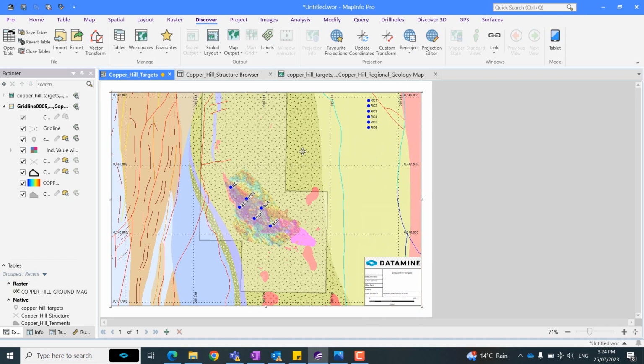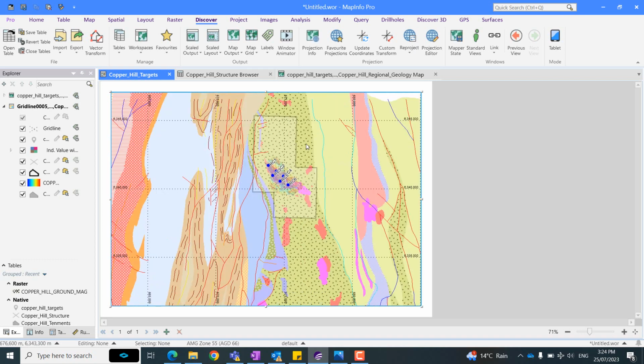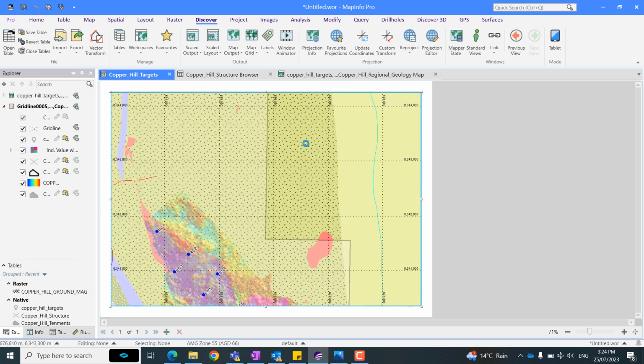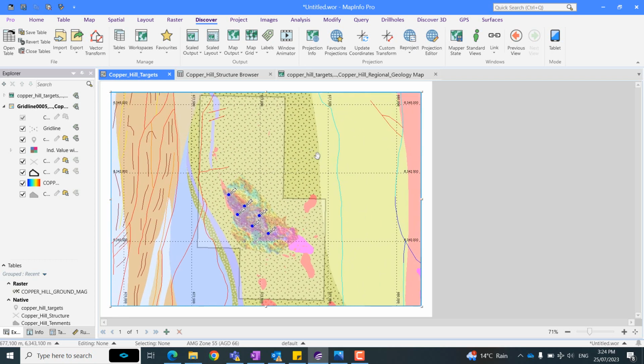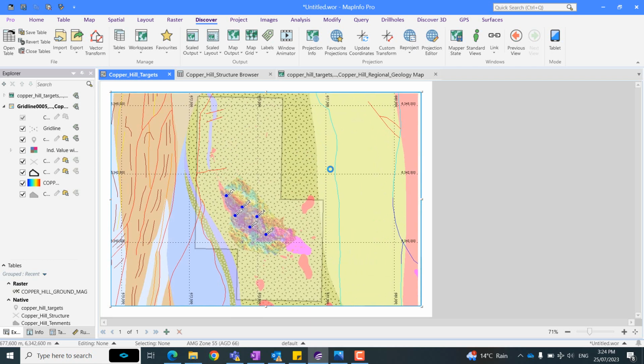Now, if I want to resize or rescale my map, I need to activate my map window. And to do that, I double click inside, and now it's going to be blue. So if the border is blue, that means you are inside the map window. And if I move my mouse wheel in and out, I can resize it. Something like this.